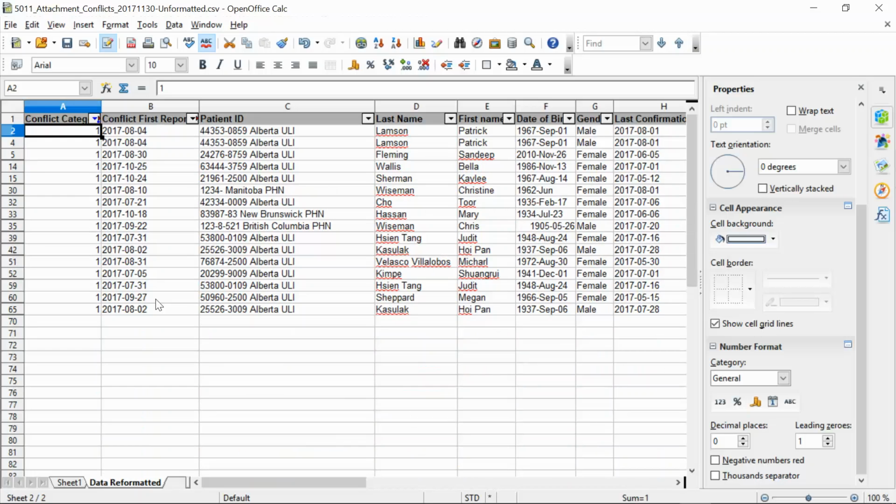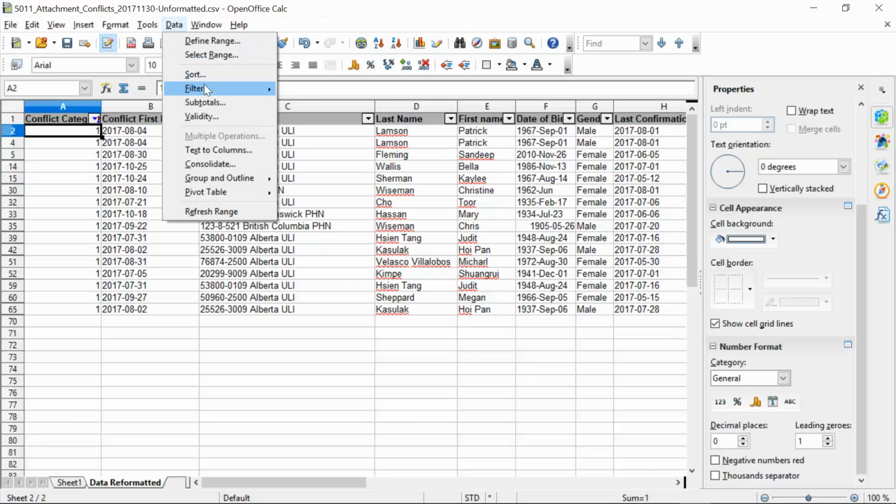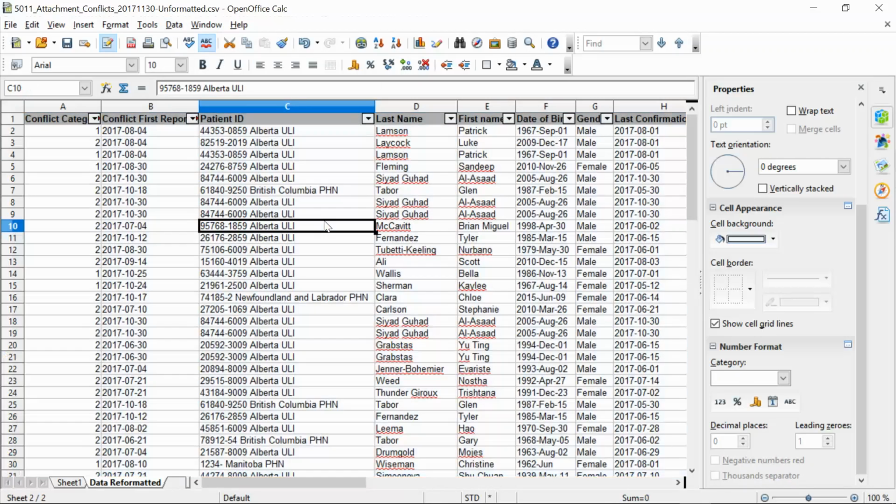To get rid of all of the filters in the spreadsheet, click Data, Filter, Remove Filter. There are many different ways to sort and filter the data, so feel free to play around with different options.